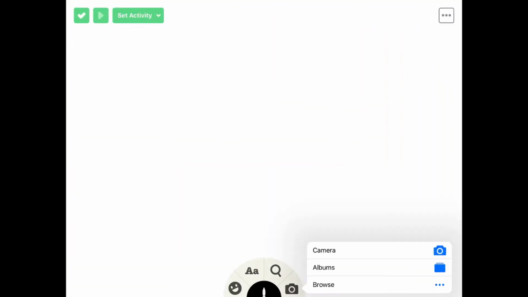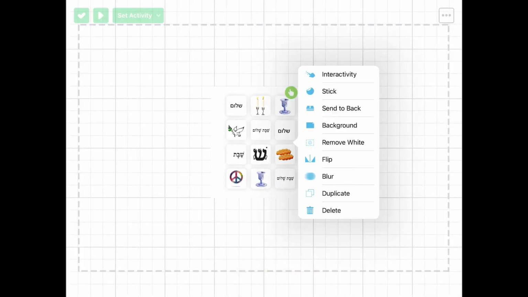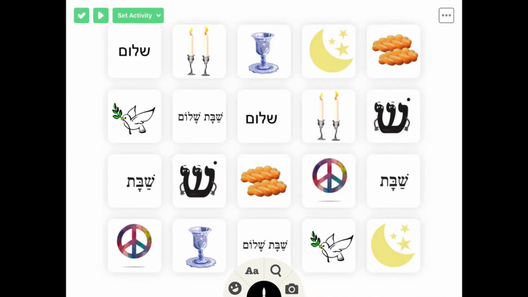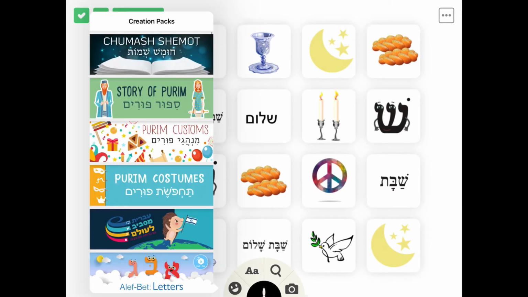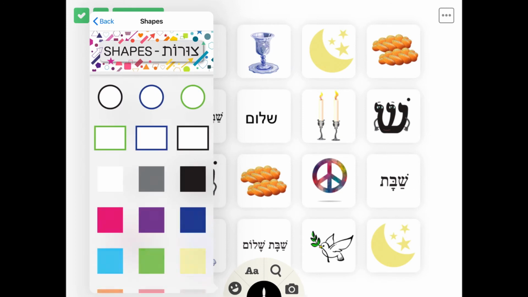Open a new slide and go to Albums and select the saved image. Tap on Background and there you go. On the new slide, go to the creation packs and go to Shapes.